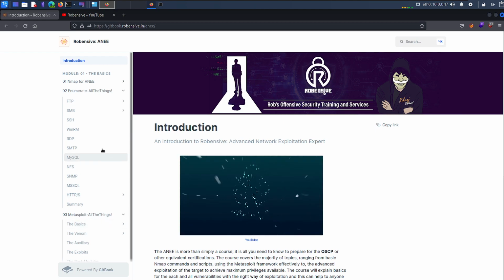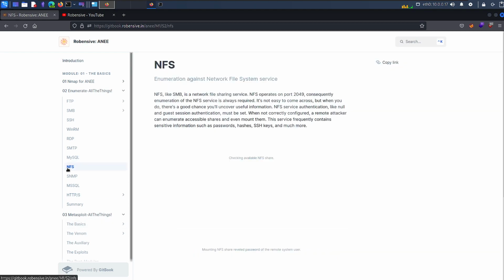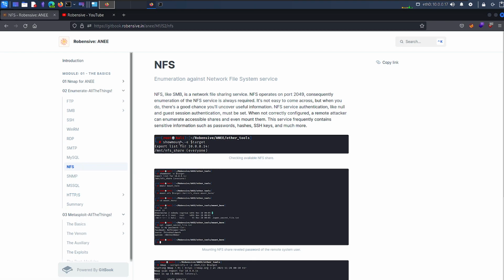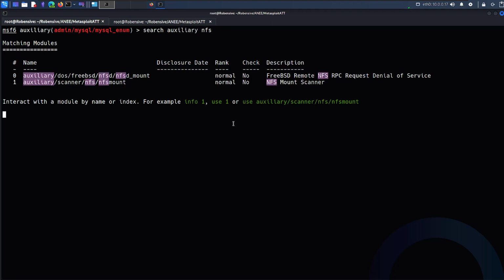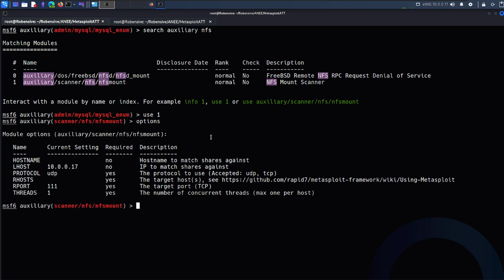As usual, I'll navigate to my next service, which is NFS, and look into what auxiliaries are available for this particular service. So search, I'll just hit the up arrow to find the same, instead of typing again and again. Search auxiliary related to NFS, the Network File System. What it offers is a scanner, which will scan and mount the NFS. So use 1, and I'll see what options are available.